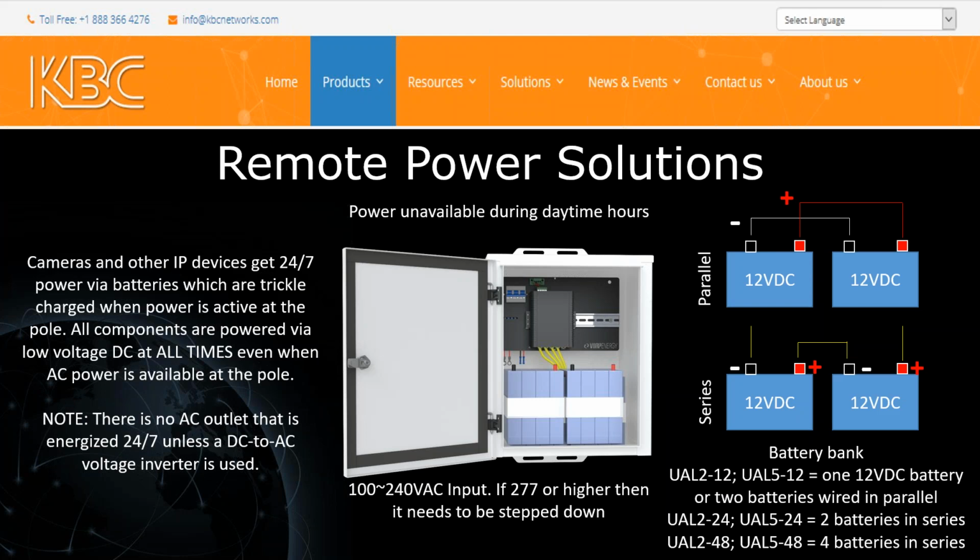And that model number tells you how the batteries would need to be wired. So if you're using a UAL2-12, for example, that unit can fit two 100 amp hour batteries, and you would need to wire them in parallel. But if you're using a UAL2-24, it takes the same number of batteries, but you've got to wire them in series. Also, if you have 277 volts or higher, it needs to be stepped down. So it's got to be within that voltage range.